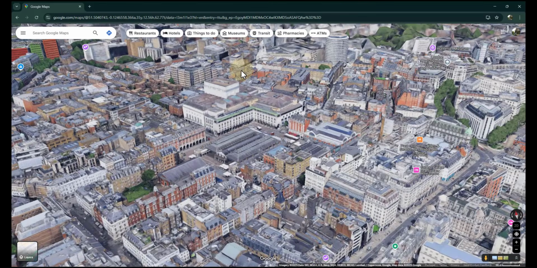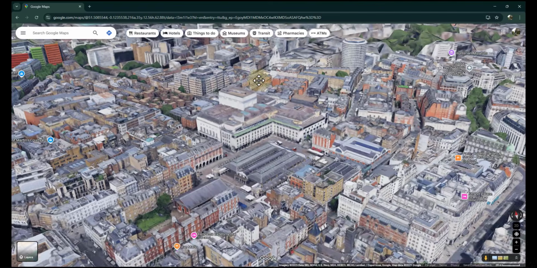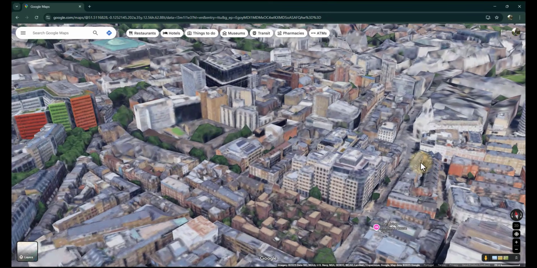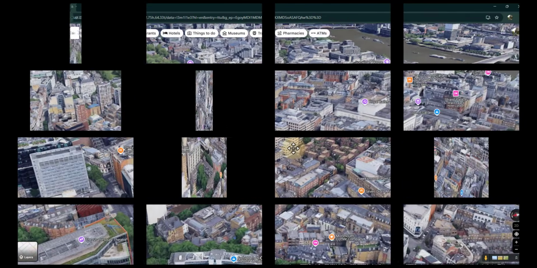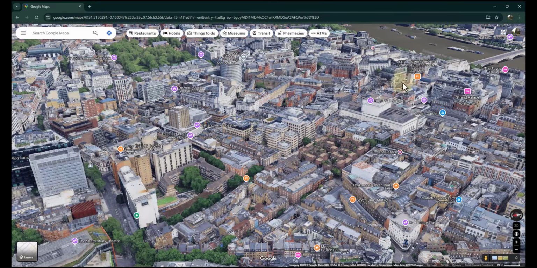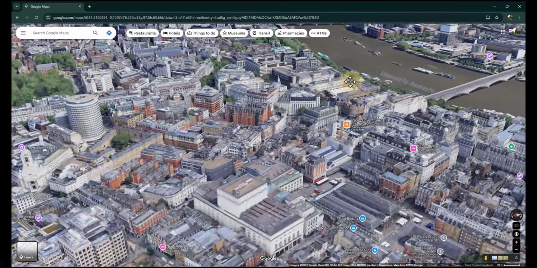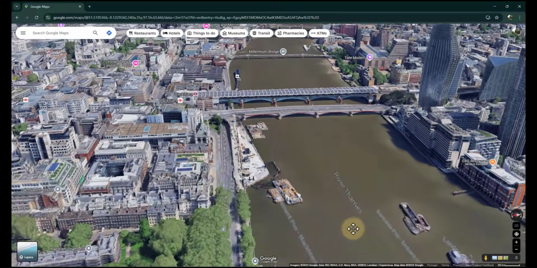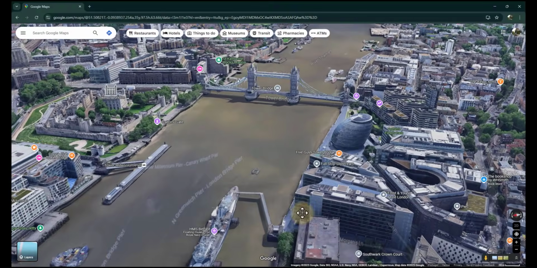Then use the scroll wheel again to zoom in on a specific area, then click and hold the left button to move around without changing the perspective. So feel free to explore the city of London, which is great to start practicing navigation in Google Maps. You might even spot a famous building like the Big Ben or the Tower Bridge.